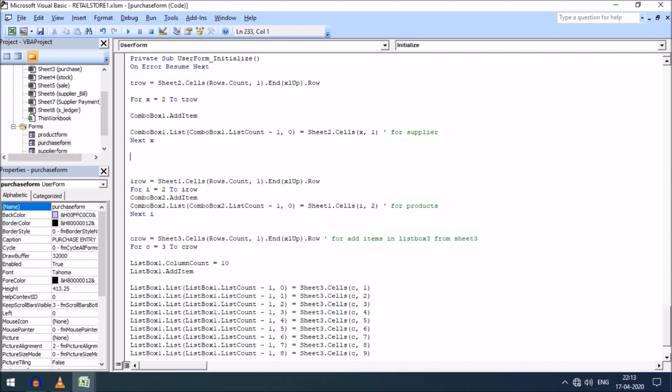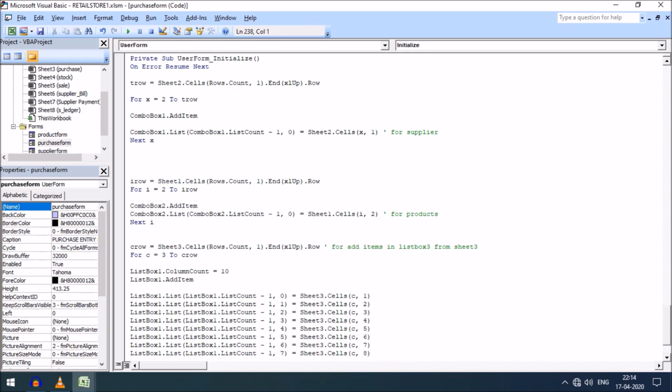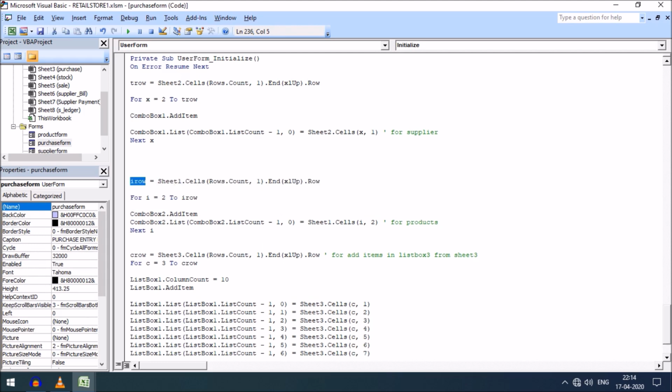Similarly friends, the product name will be added from sheet 1. Again I have written this code, sheet 1 dot cells. I have counted the total number of rows of sheet 1, just as I counted the total number of rows in sheet 2, and assigned it to the I row variable. Then I have taken another for loop for I is equal to 2 to I row, combo box 2 dot add item, combo box 2 dot list, because the single column combo box will be assigned the value of the second column of this sheet 1.